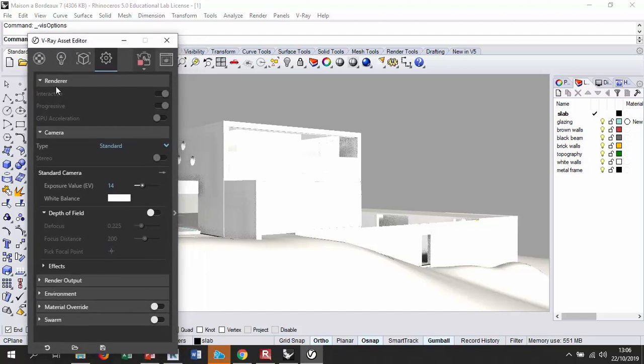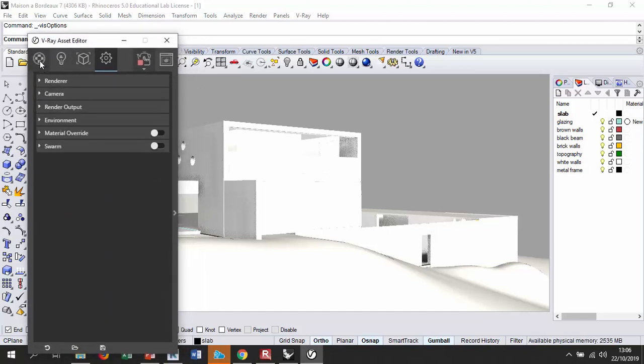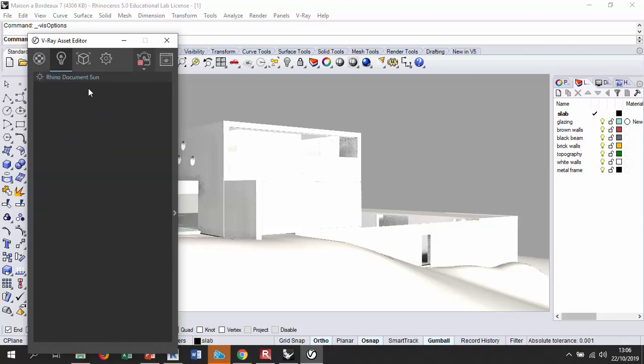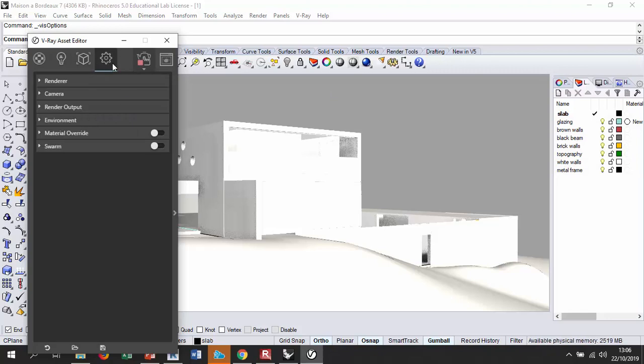The Asset Editor will show you first the option here, which is the material. The materials we will control later. This is the Rhino document Sun, which we control directly from Rhino, and then go to the Settings view, and here we will have most of the control about how the render will look.